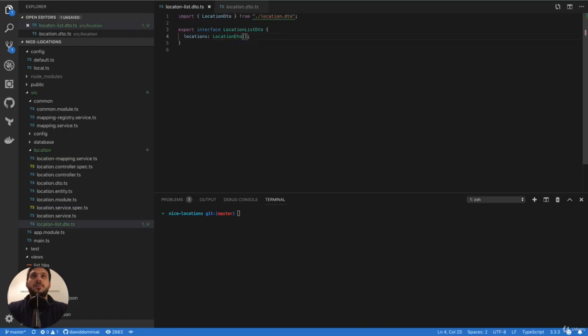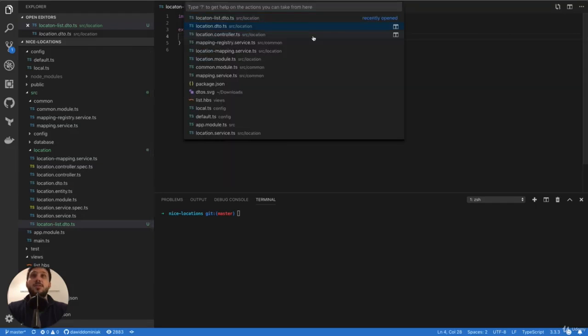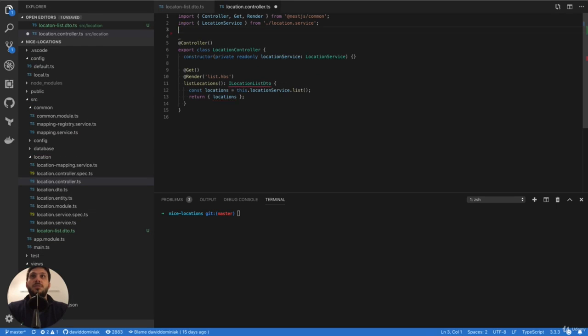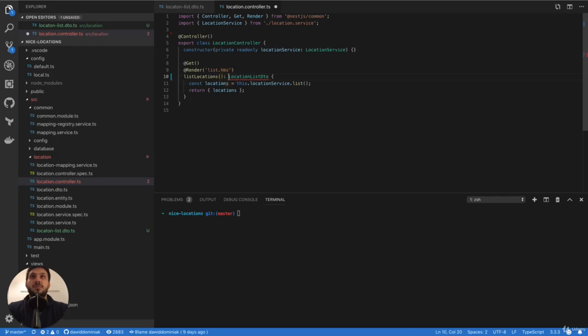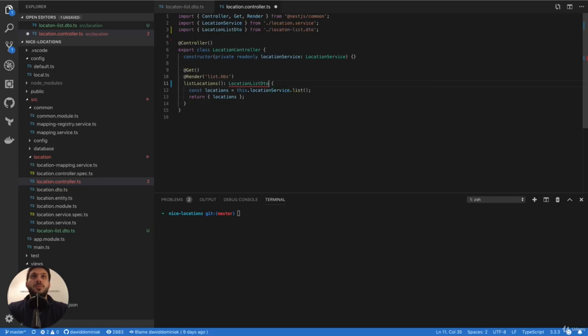It's not going to be a list of strings, it's not going to be an array of strings, it's going to be an array of LocationDto. Yeah. And here we need to change that. Yeah, looks great. We have LocationListDto and LocationDto. Let's go back to the controller. We don't need it anymore. We just need to import such DTO.